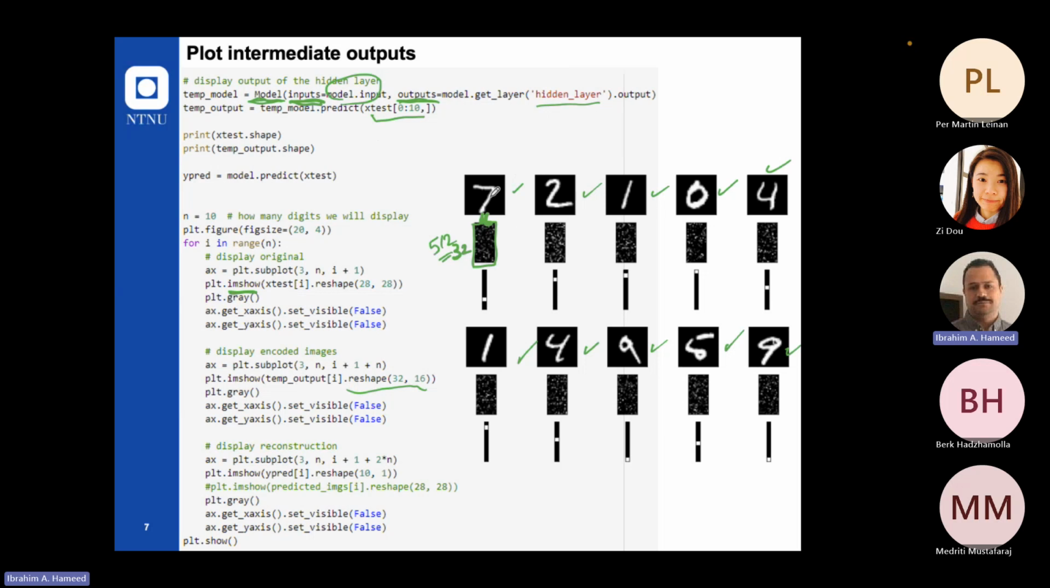So when we feed 7, we will get from this hidden layer this output. When you feed 2, you will get something similar. I mean, there is no difference. In fact, it's more or less the same. When you feed 1, you will get this one. When you feed 0, you will get this one. 4, you will get this one. So you can just imagine that when you have an input 7, 2, 1, 0, 4, you will get something like this, right?